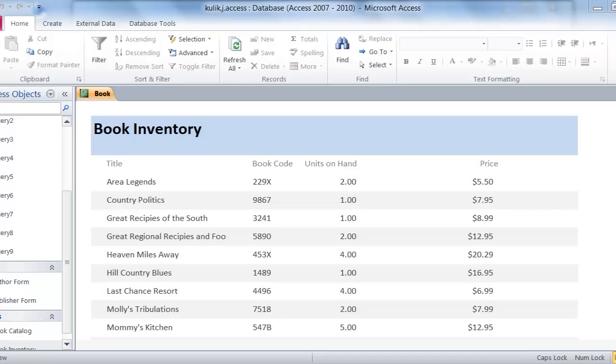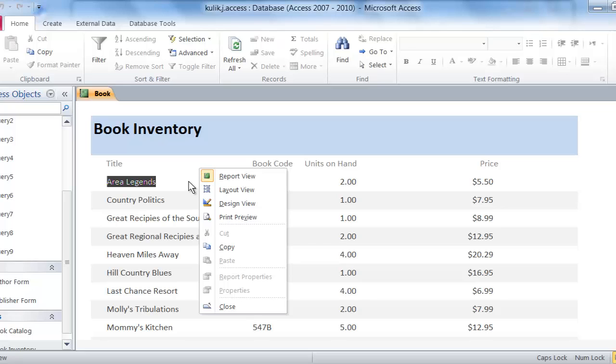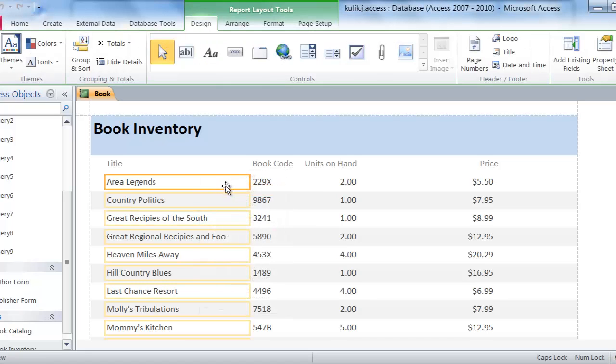Right now we are in the book inventory report, and it includes the titles of all of the books that we are considering, the book codes, the units on hand for each book, and the price for each unit. And right now we're in what is considered the report view. If we want to work on grouping and sorting within the report, we're going to want to be in the layout view. So if you right-click your mouse, you'll see that we are in the report view. The second option here is the layout view. So if you click on that, you'll see the look of your report changes because you're in a different view.